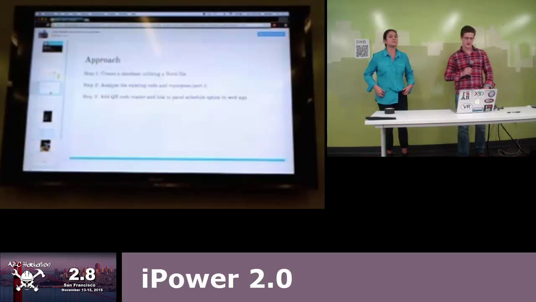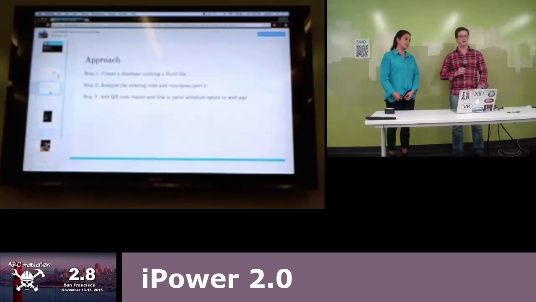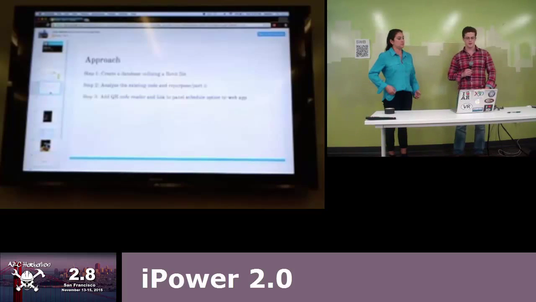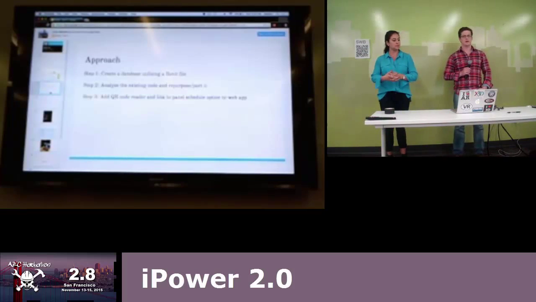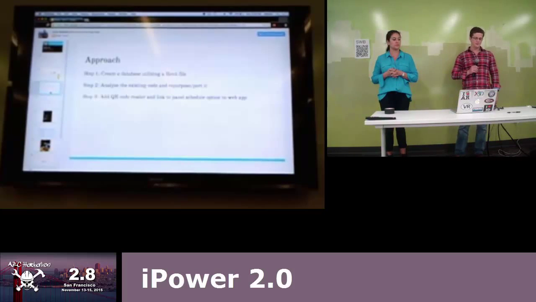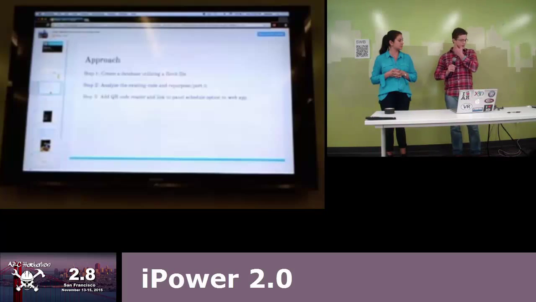So our approach this weekend was to create a database utilizing a Revit file, extracting that information from Revit and putting it into a database. We also looked at the existing code we had used at our last hack, and wanted to repurpose or port it. Our main goal was to add a QR code scanning feature to all of this, and we were able to do that with the help of Colin, which is awesome. We'll show you that in a little bit.